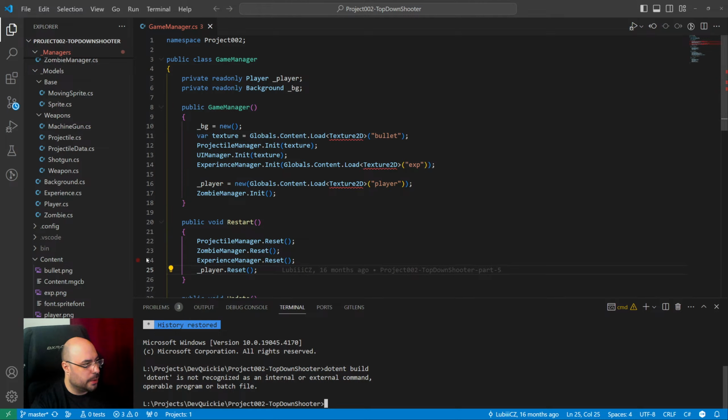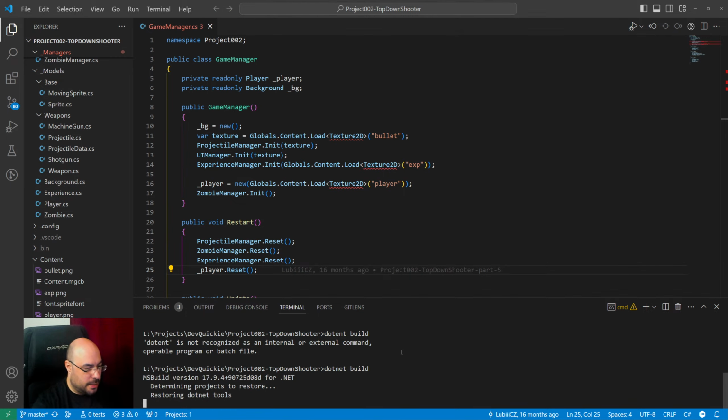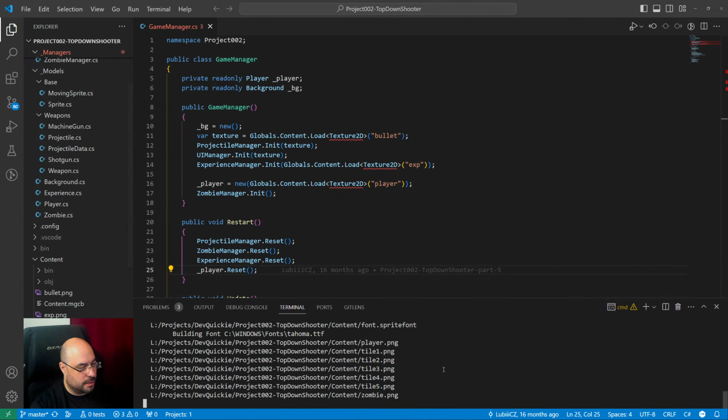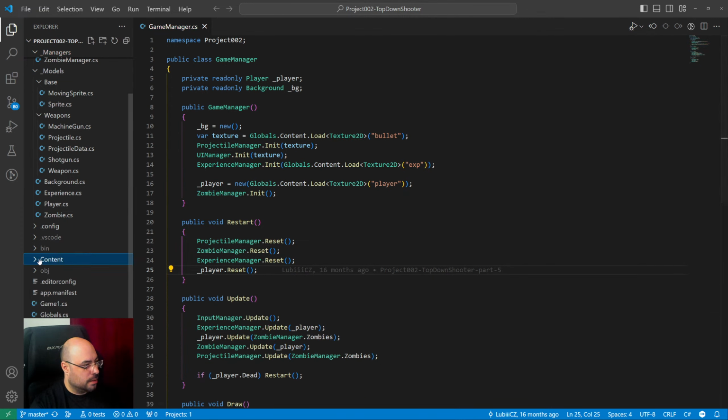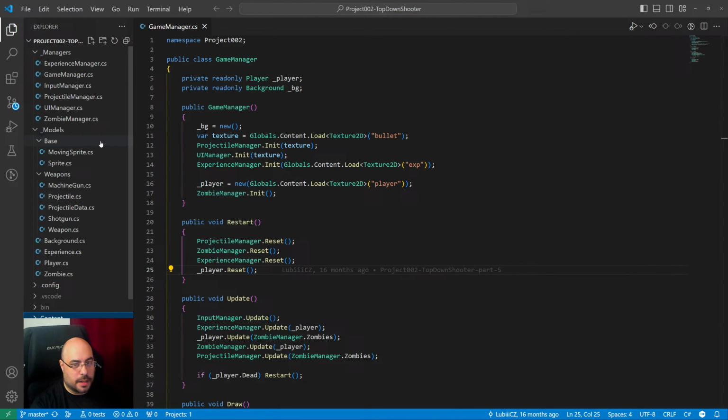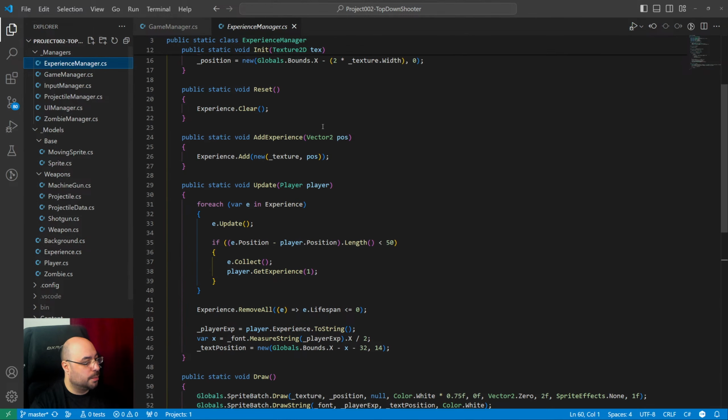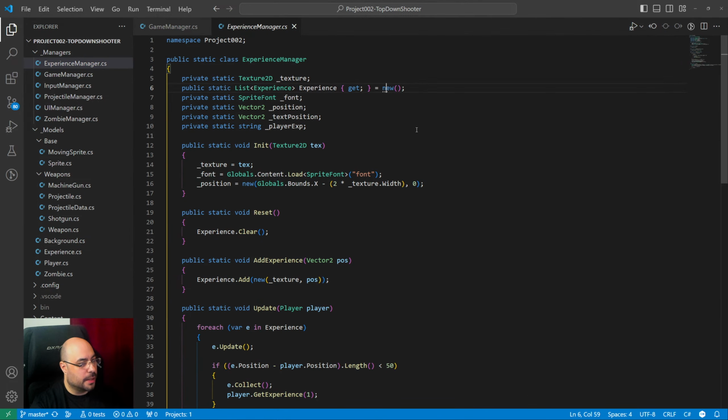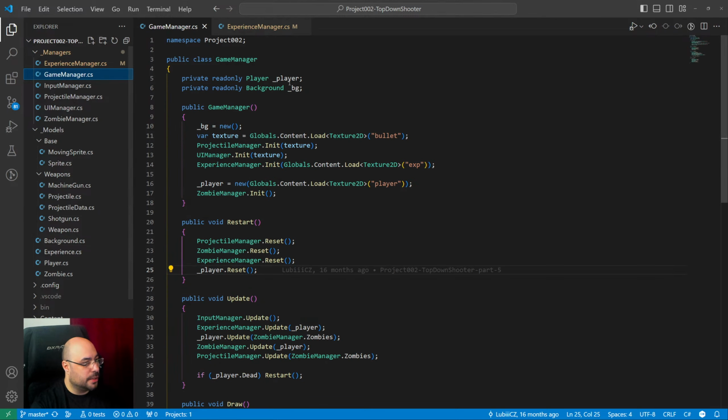Build the new one. Build the new one, he said. Okay, cool. This one's just like a typical top-down shooter, spawning zombies coming at the player, where you try to defend yourself.